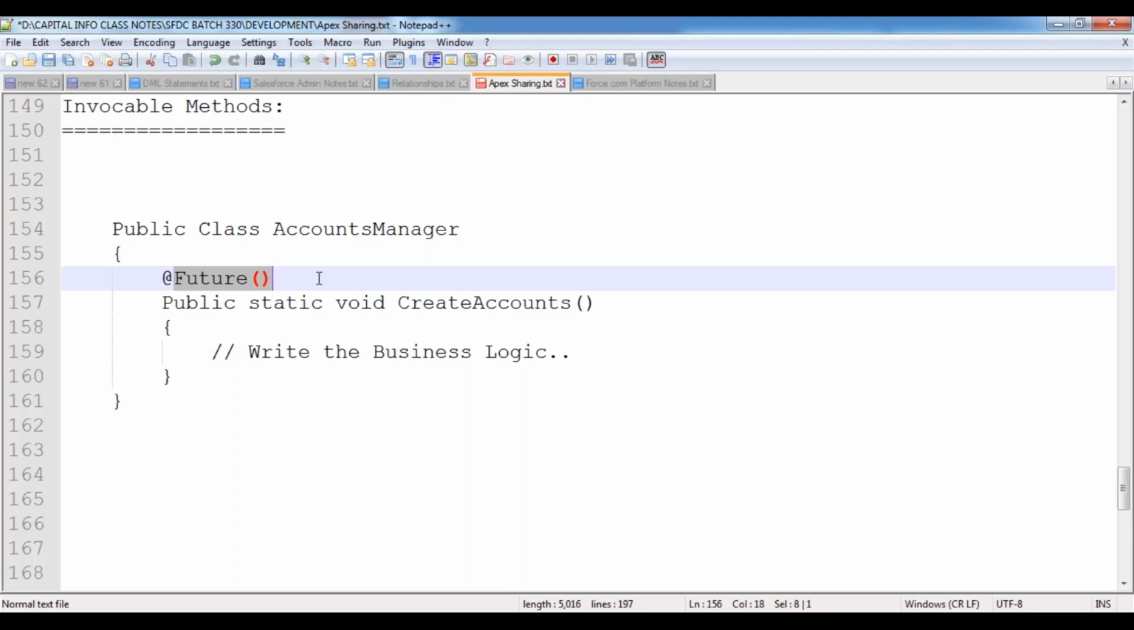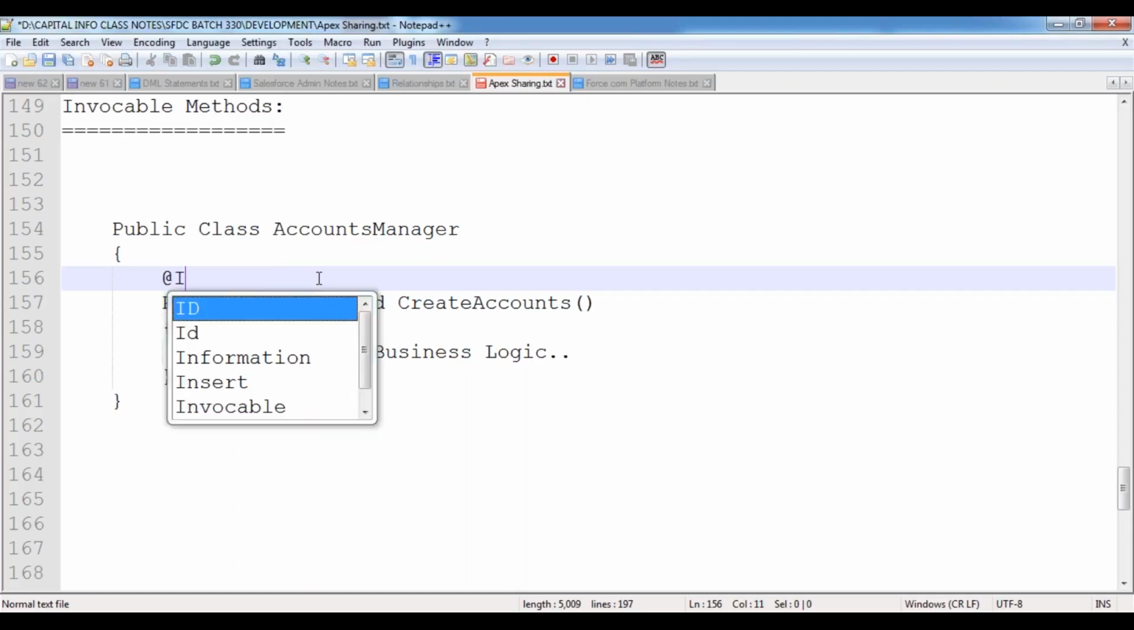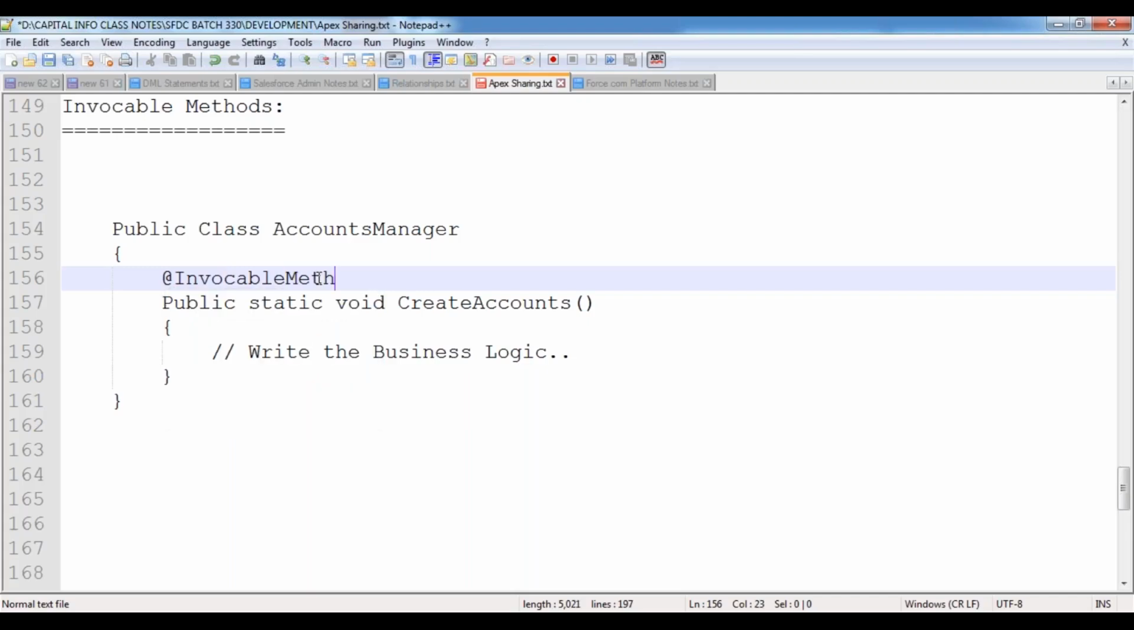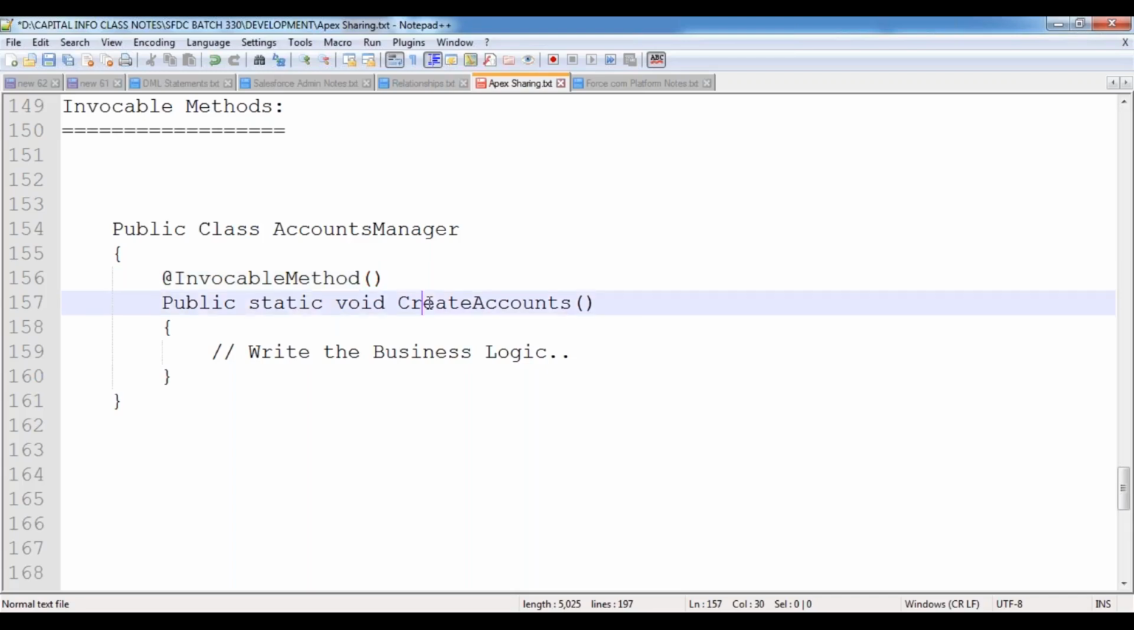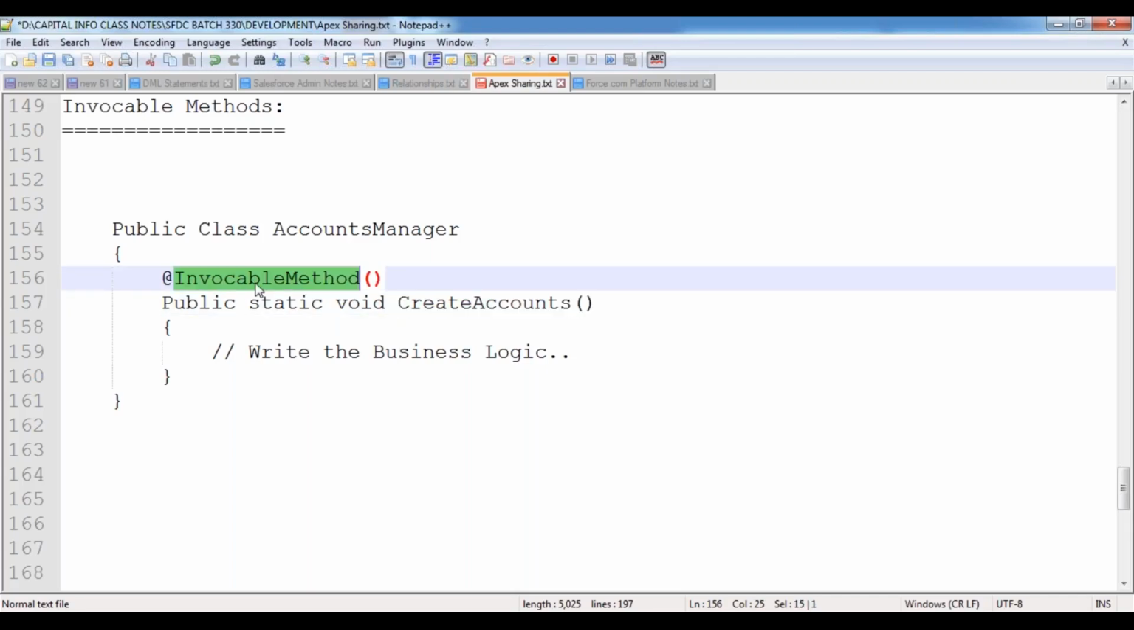In a similar way, if we want to make a method executable from the process builder, then we have to define this method with the help of an annotation called @invocable method. Only those methods which have been defined with @invocable method, only those methods we can access from the process builder. So if you want to invoke a method from the process builder, we use this invocable methods feature. That method has to be defined with the @invocable method annotation. This is the main functionality of invocable methods.